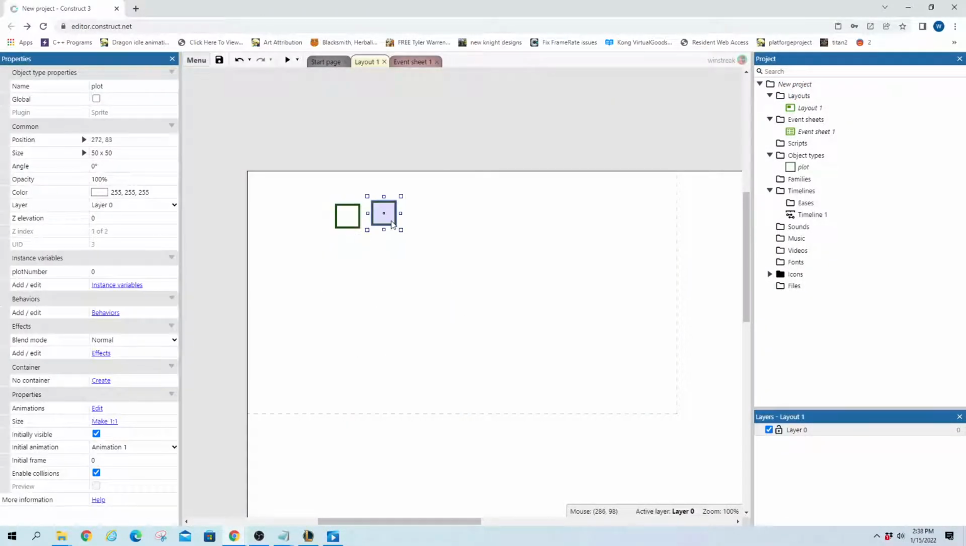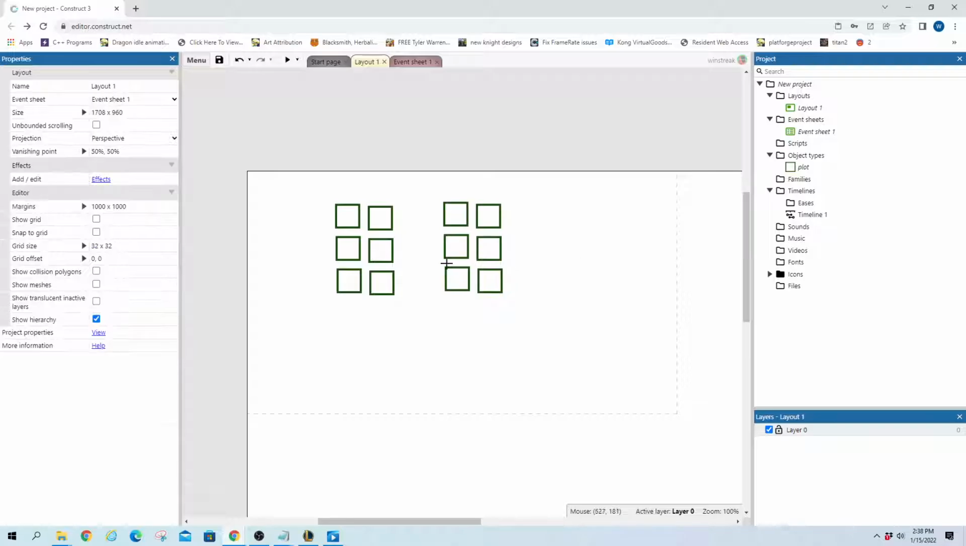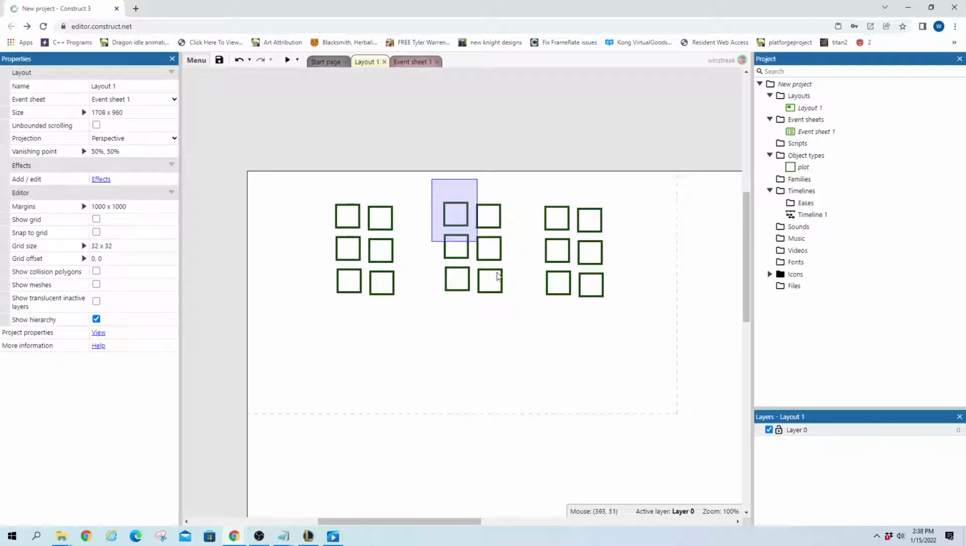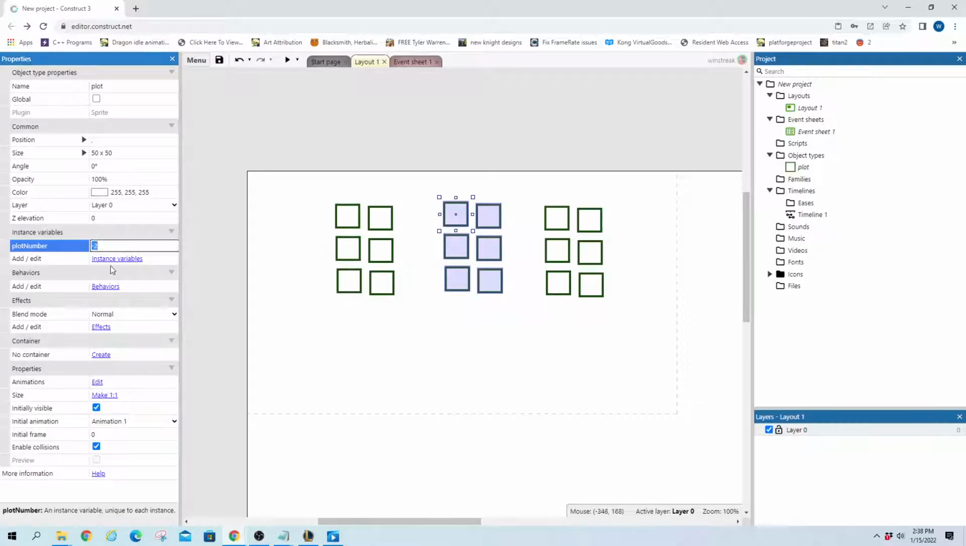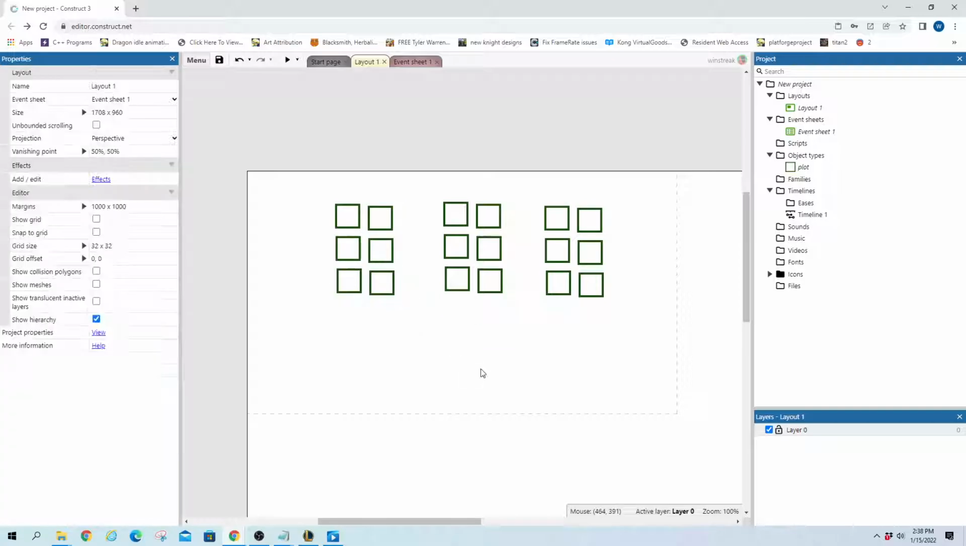So we'll take this and we'll make it into multiple. There's my first grouping, my second grouping, and my third grouping. And these are all the same. We will just go in here and change the plot number on them. So those are plot 1, and these will all be plot 2. And of course these ones are all plot 0 because I didn't change them.